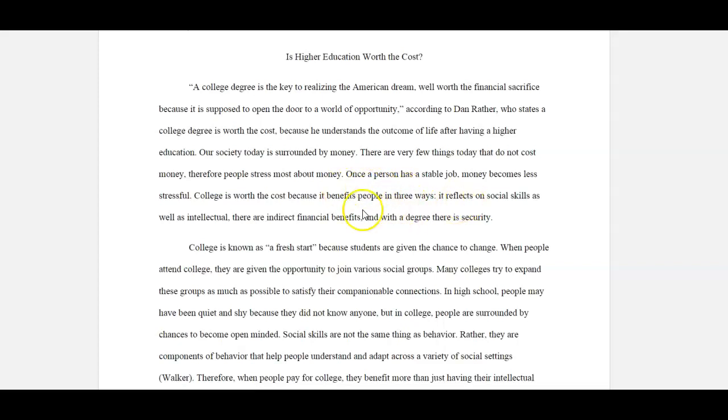You'll see here, college is worth the cost because. So it's taking a side here. It's coming out in favor of higher education. And it has 3 key reasons, reflecting on social skills, financial benefits, and security. And so each one of these 3 points becomes the key aspects, the topics for the development of the rest of the essay.